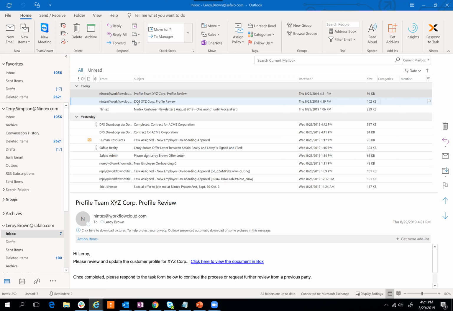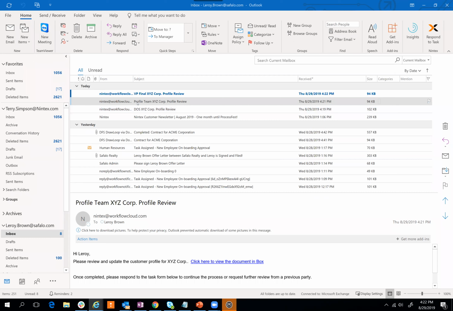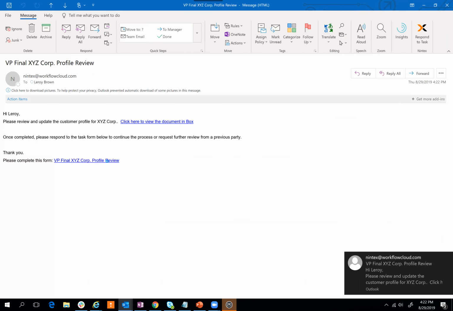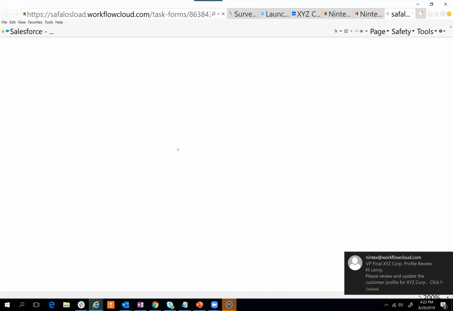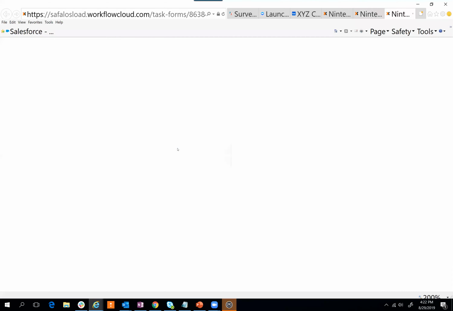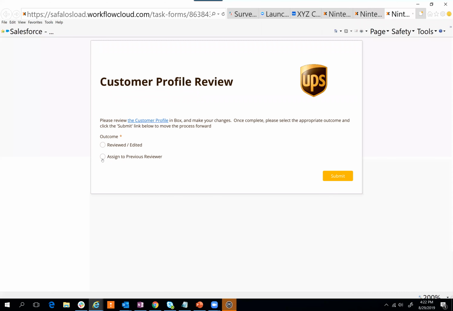The other thing that's really nice about all this is you can get access to these tasks and get access to the forms on the mobile device as well. Now I'll show you this one just for kicks. The third task here, open that up. We'll see that task, the exact same thing. Go in and review the document, approve it, send it on to the next step.